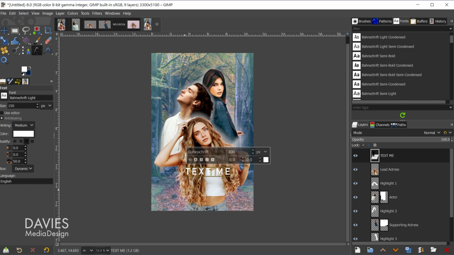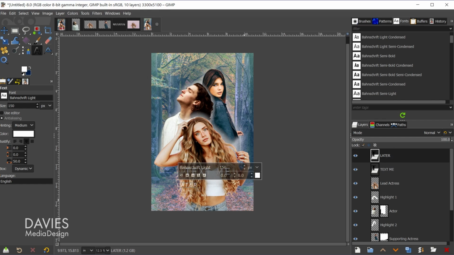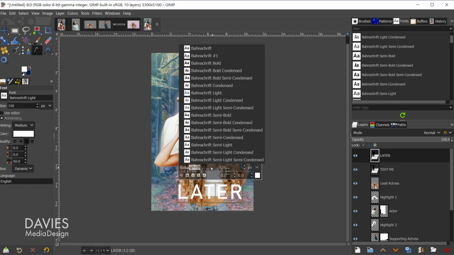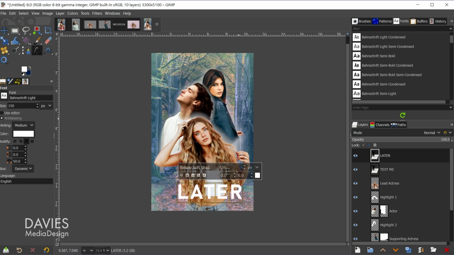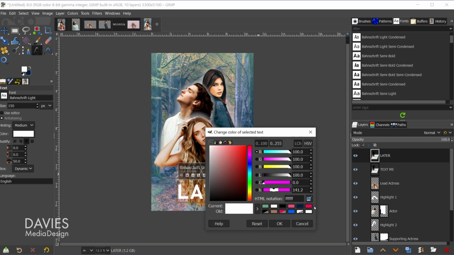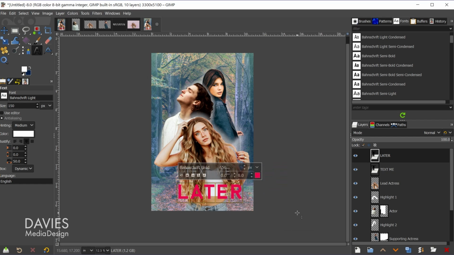Now let's do the bottom line, which is going to be LATER. So caps lock key is still on, I'll type later. Control A to select that. Let's increase this font size. So I'll go with 650, and I also want to change the actual font. So I'll start to type Bond, and that'll bring up all of the options for the Bond Schrift font. And let's go with the bold option. And I also want to change the color of this. So I'll click on the little color icon, and let's go with this pinkish color, and I'll click OK.